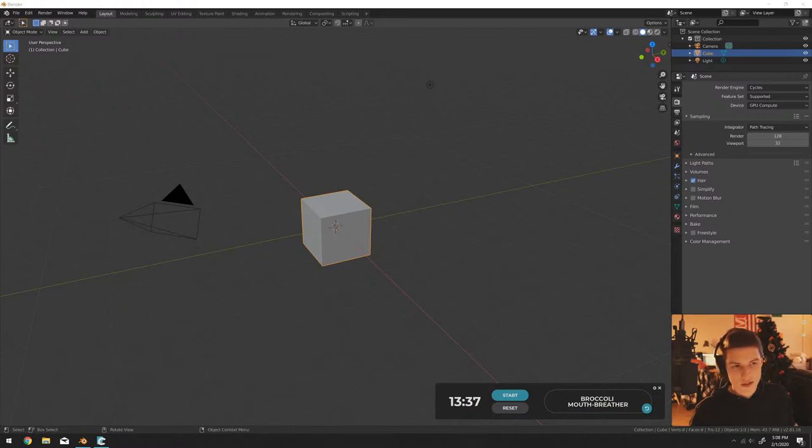All right. So if you don't already have Blender open or whatever software you're using, you might want to do that. We're going to go ahead and start here in about 5 seconds. So 5, 4, 3, 2, 1, and go.